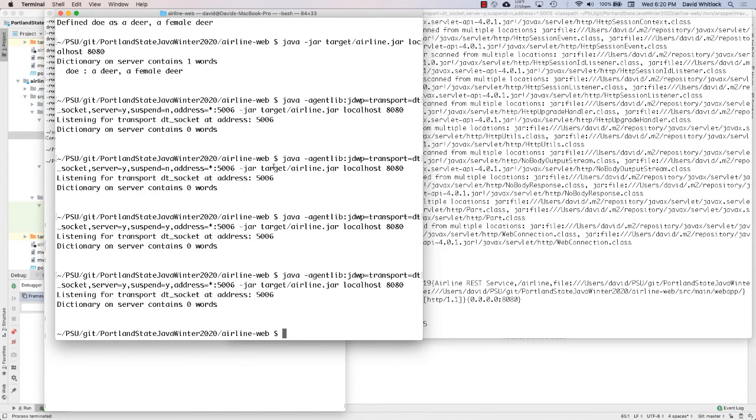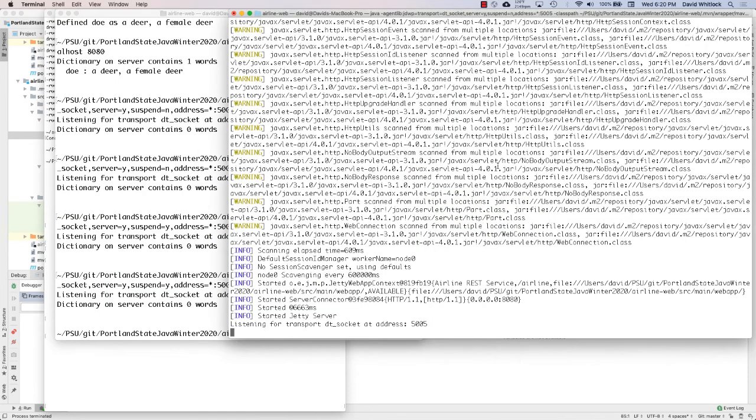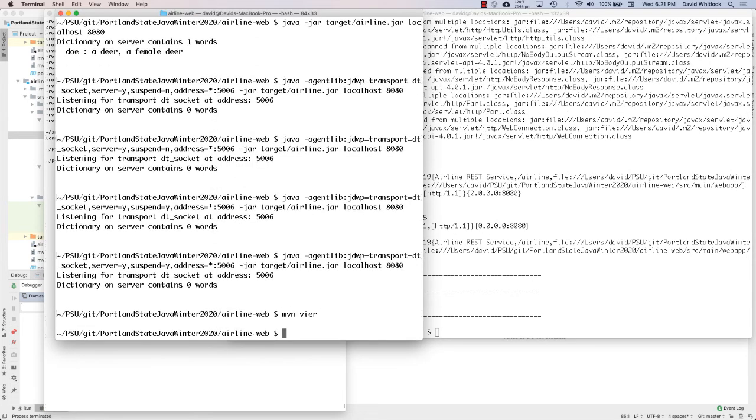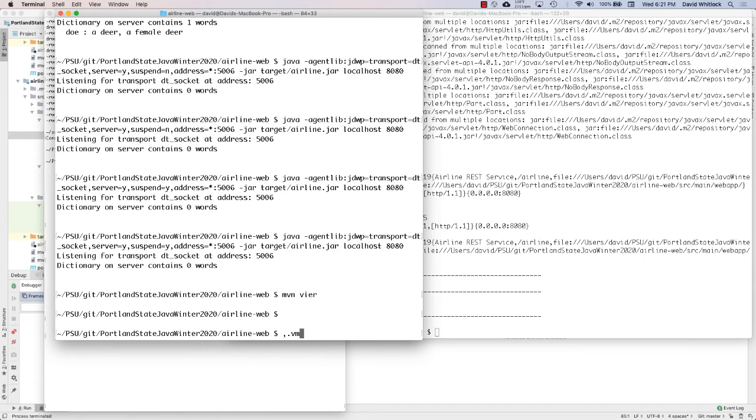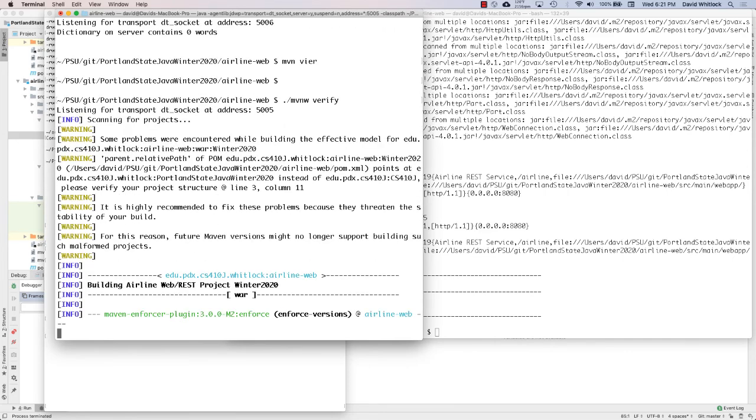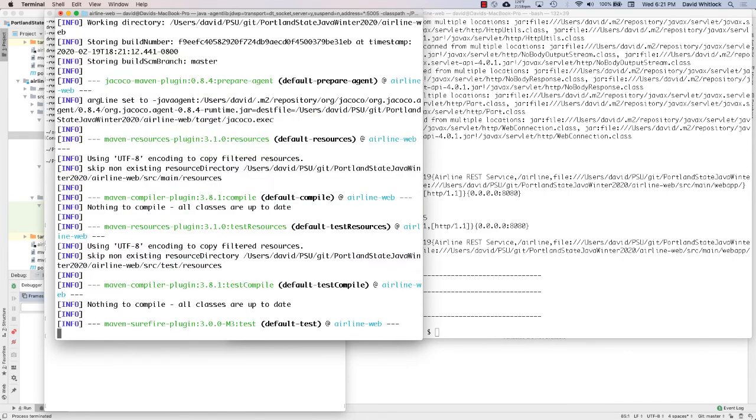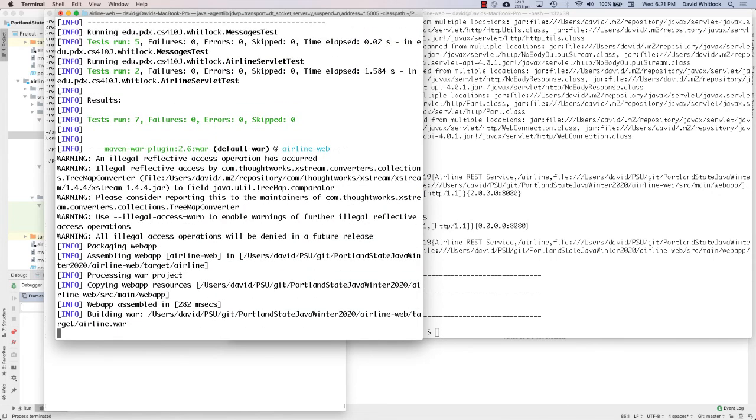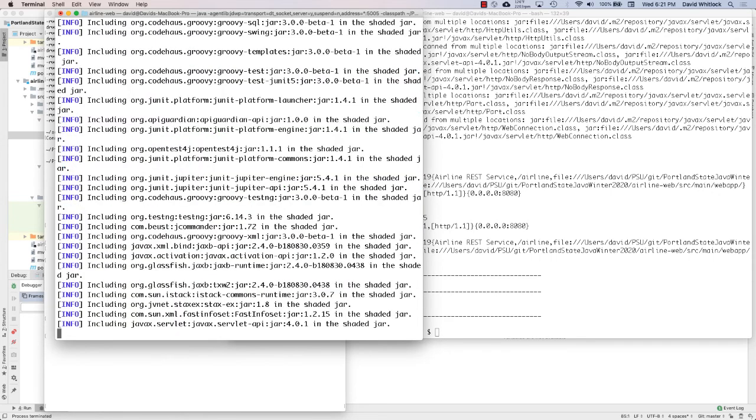Let's see here. I'm going to stop that server. Now I'm going to say mvnw verify. What Maven verify does is it does all the stuff that it usually does: it compiles the code, compiles the unit tests, runs the unit tests. Now it runs the integration tests.